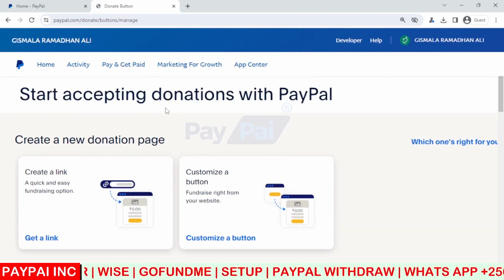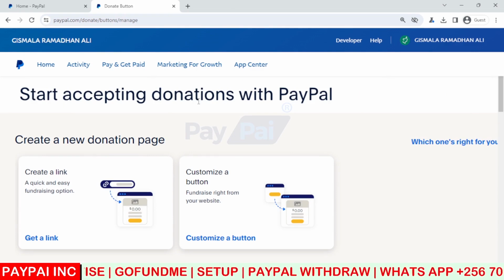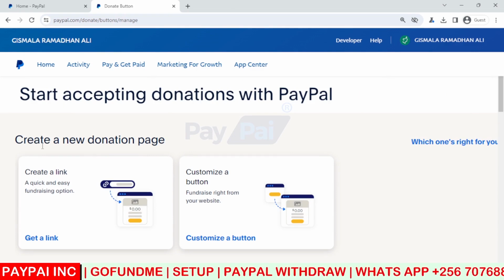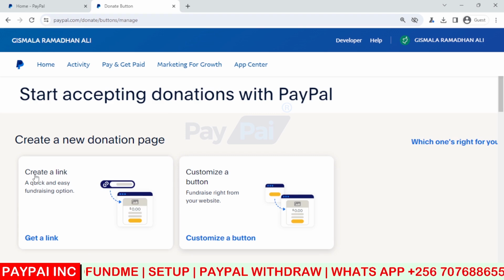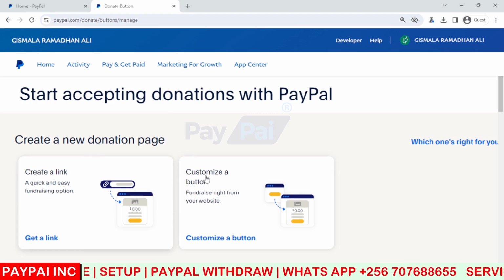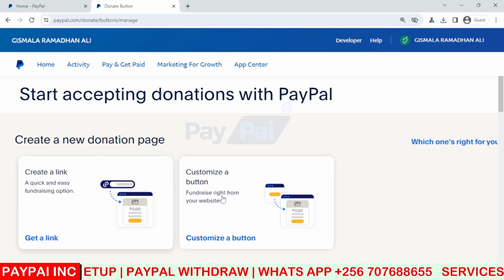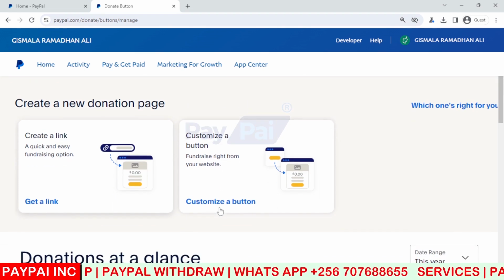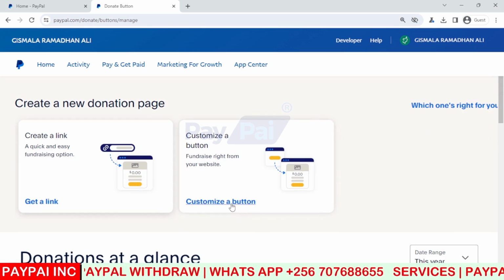Then they will take you to a new page where you see start accepting donations with PayPal. Create a new donation page. You can create a link, a quick and easy fundraising option, and you can customize a button to fundraise right from your website. And we'll go with this option, customize a button.